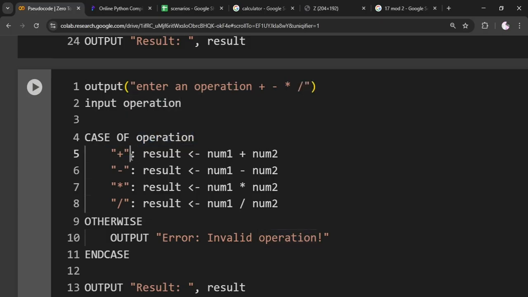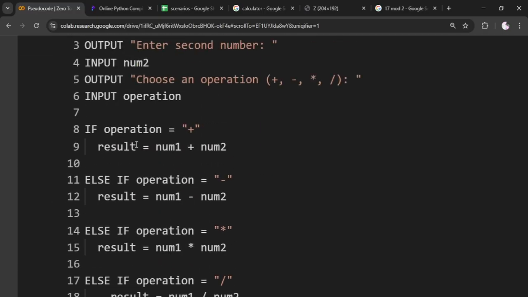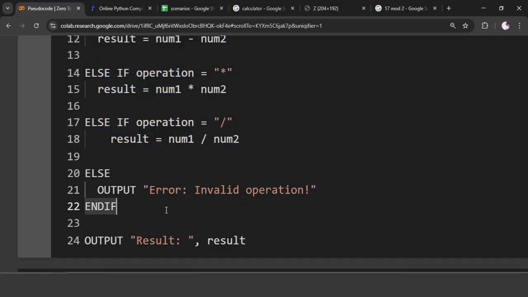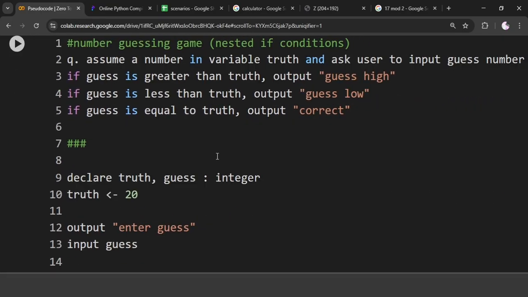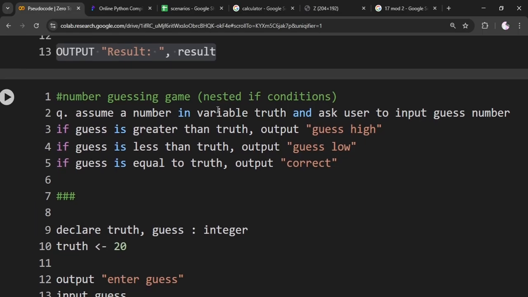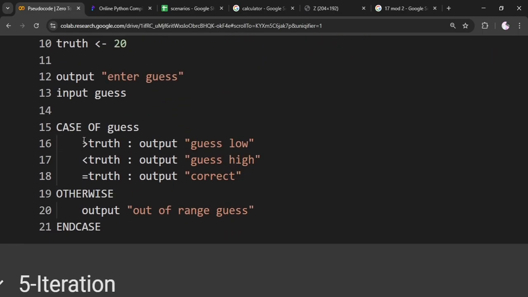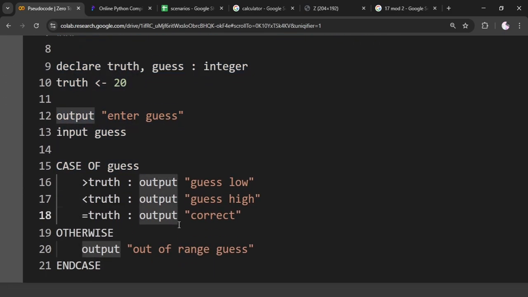So plus: if it is plus then colon, and this is the action we're performing. For minus, this is what we're doing, then multiply, divide. And in case of otherwise, if you don't input a correct operator, then we output invalid operation, and afterwards we simply output the result if there is a result. And that's it. You can clearly see this whole logic that we wrote has been simplified into just 5 lines of code. So this is case of otherwise. There is a question here on the number guessing game that we just created a variant of using nested if conditions. Instead of checking if the guess is greater than truth or less than truth, we can just write it this way. So this is totally acceptable and fine.